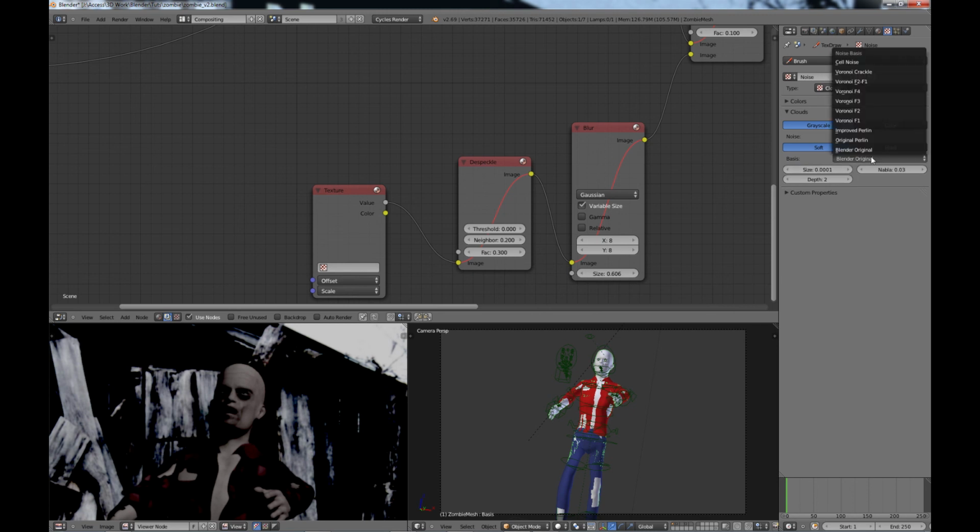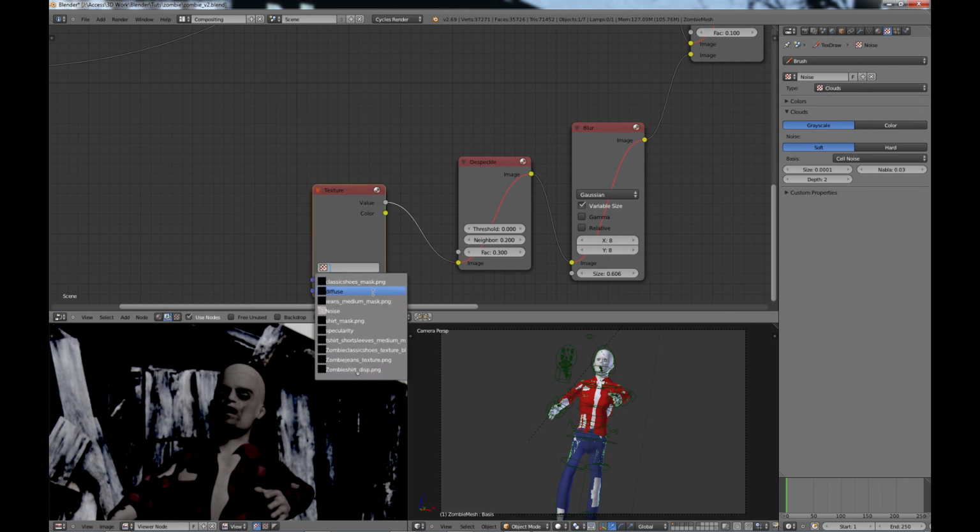And I'm going to change this to use cell noise. And let's see how that looks now. It's going to come over here. Once you have your texture here, you can drop this down. And if you created a noise texture there, you called it noise, you can just select it there. And I'm going to unmute that and let it composite.